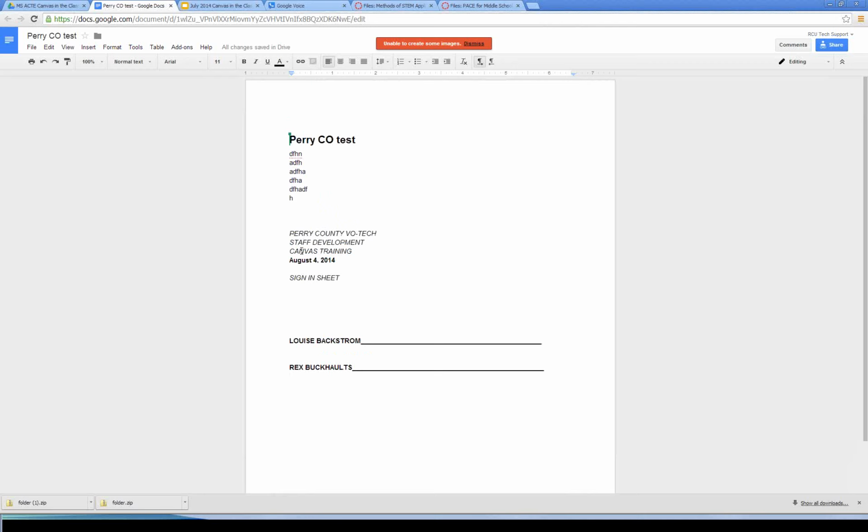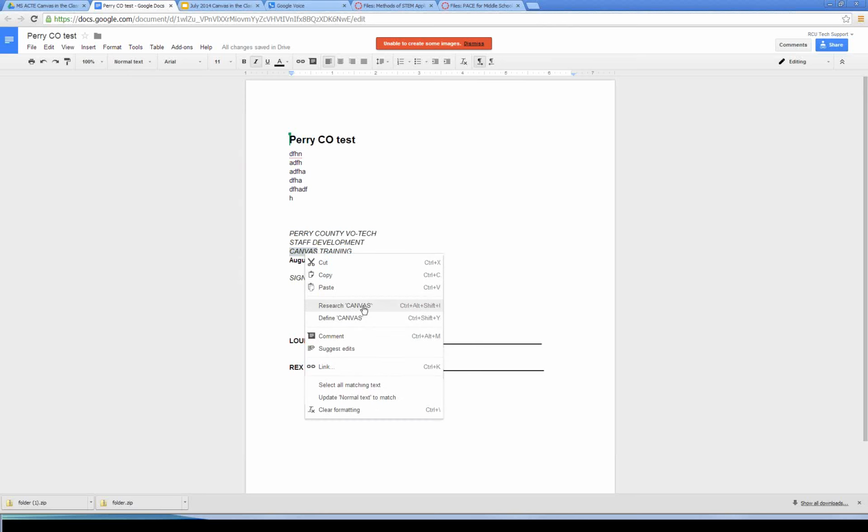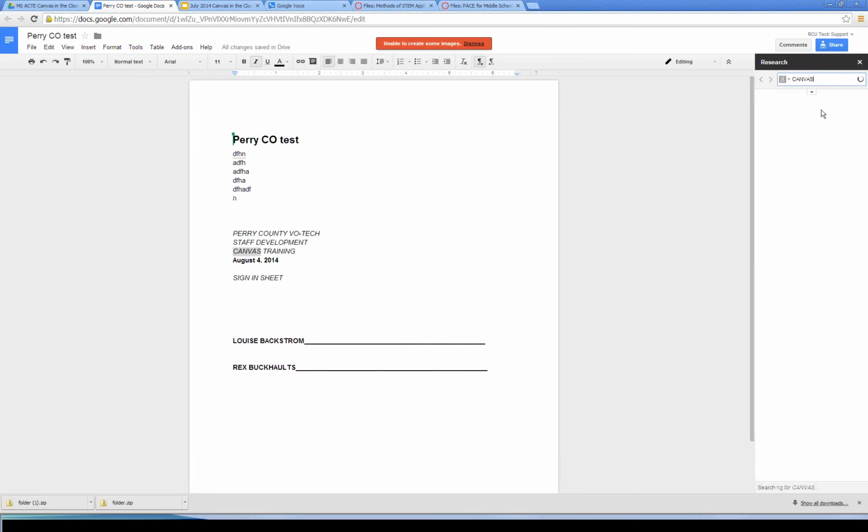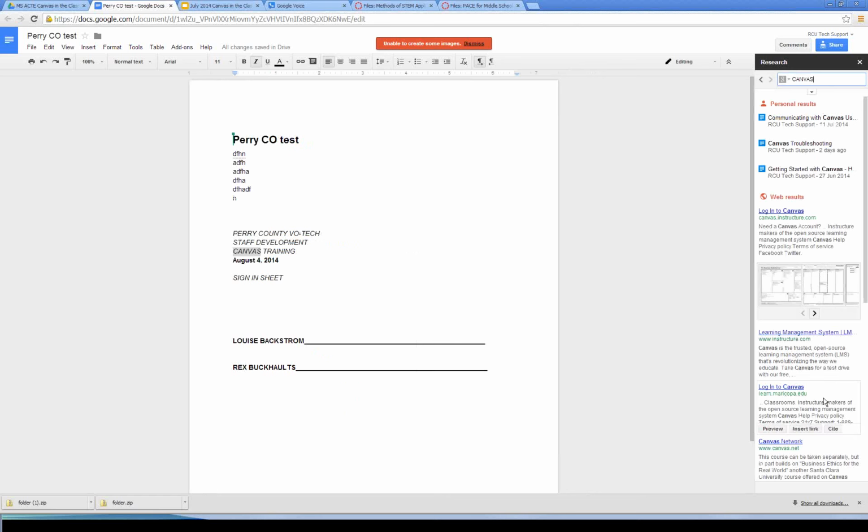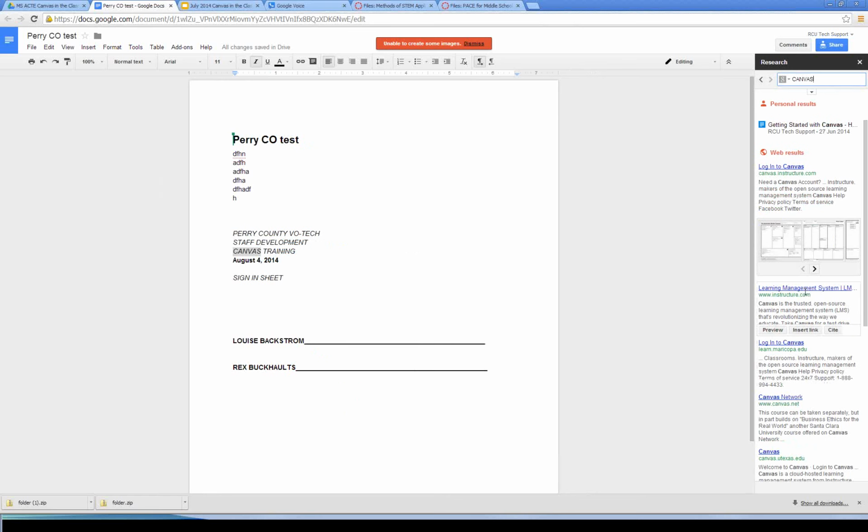Say I want to look up Canvas, and I actually want to just go in and find some research on this. I research it, and over here it goes through Google and searches for Canvas. So if I want to do this learning management system, I can insert my link right there.